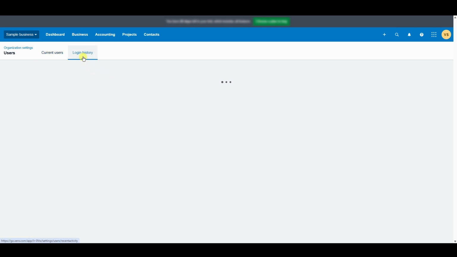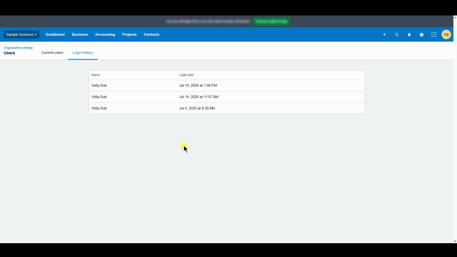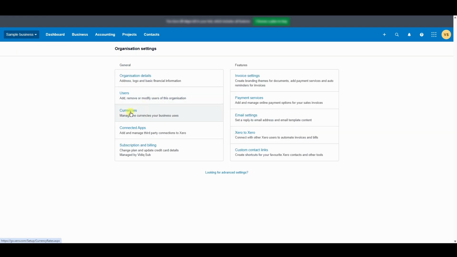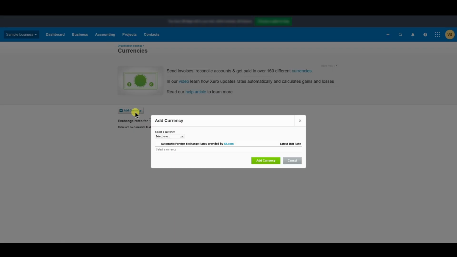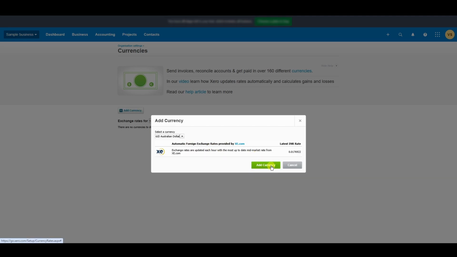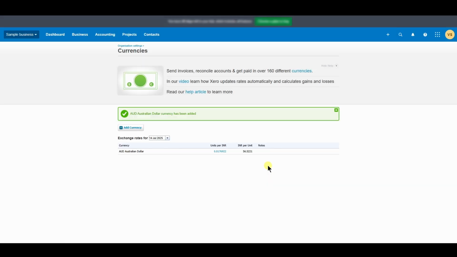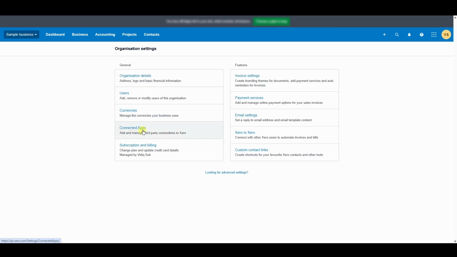Now if you go to login history, you will see when people log into your account, when you log into your account. Underneath of users you have the option for currencies. If we click on that, here you will be able to add the currency which you want to add. Let's click on add currency. The currency which I want to add is this one, Australian dollar. I can just select that, and here we need to click on add currency, and yep, the currency is successfully added.